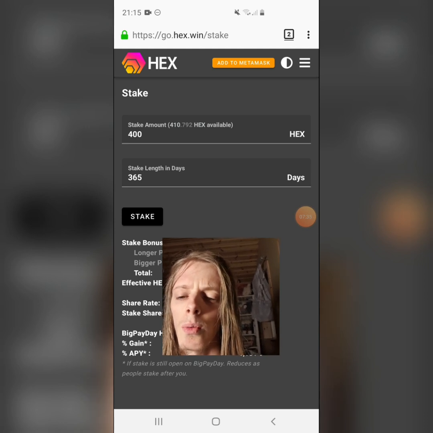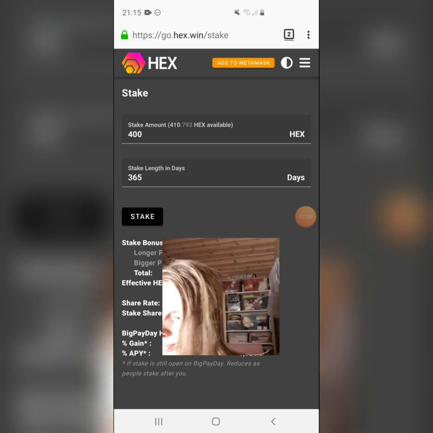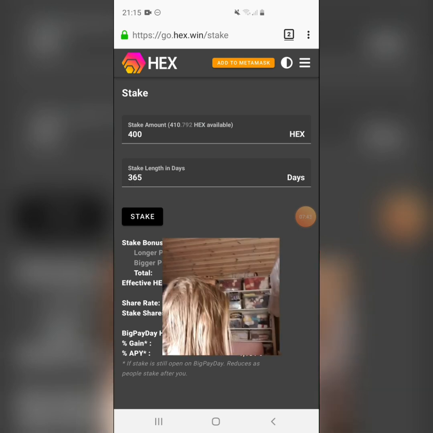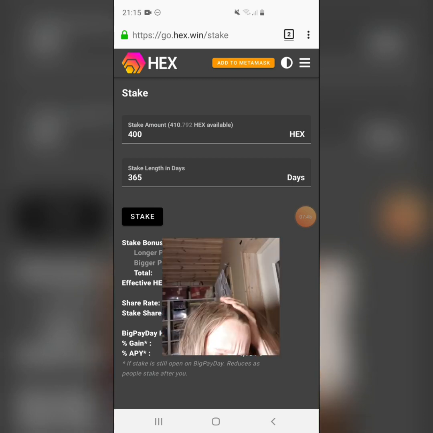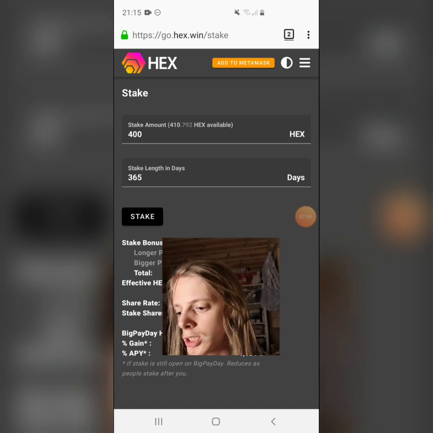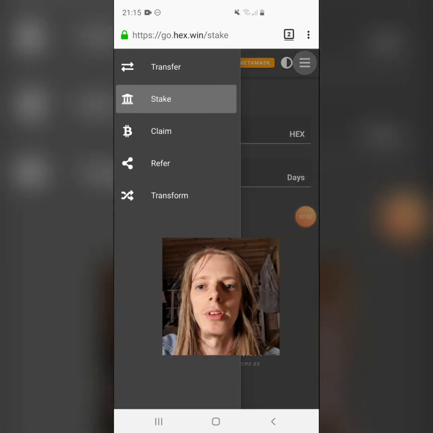But let's enter around $1. Let's see. Do I have my other phone here? No. I was kind of considering how much is $1 of Ethereum. But okay, let's go to the next tab.